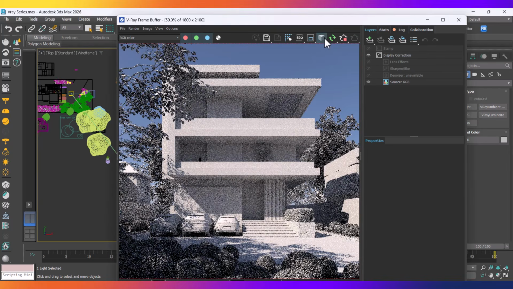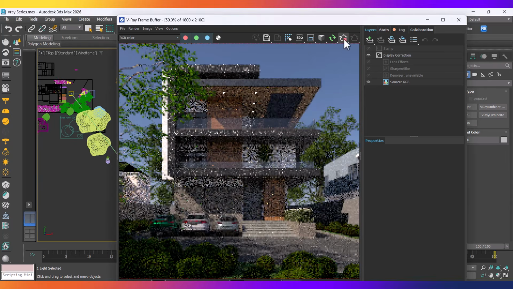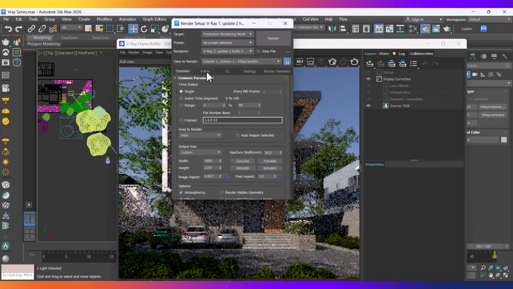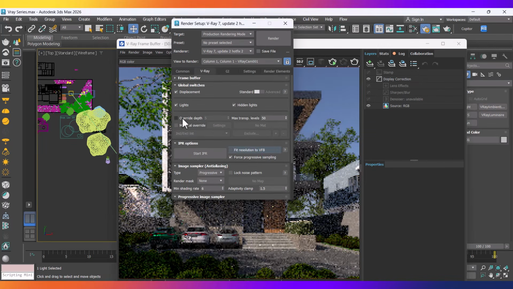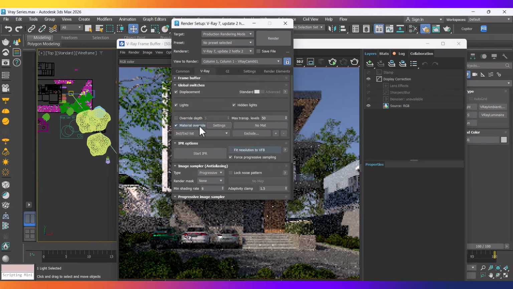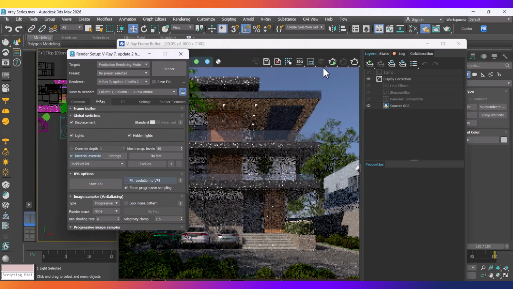So now, instead of using this, I can actually stop the interactive rendering and go to render setup. The reason I want to do that is I have more options. If I go to render setup under global switches and I choose material override, it gives me the same thing, but I have many more options here because I can click on settings and exclude reflection and refraction. Of course I can exclude bump and all those things as well. So that's one of the advantages of using this over the one in the frame buffer. But the one in the frame buffer is very good because it does not require any setting. You can just click and you are okay to go.